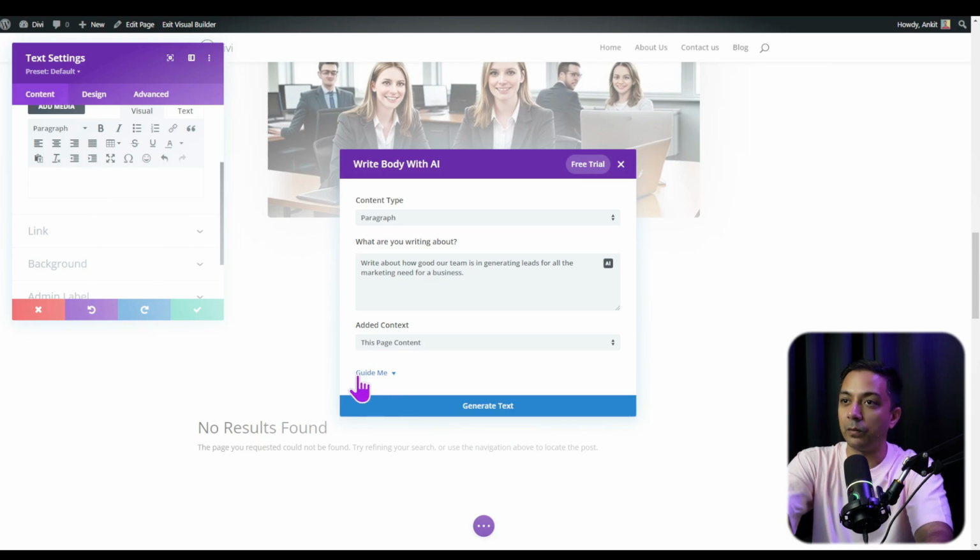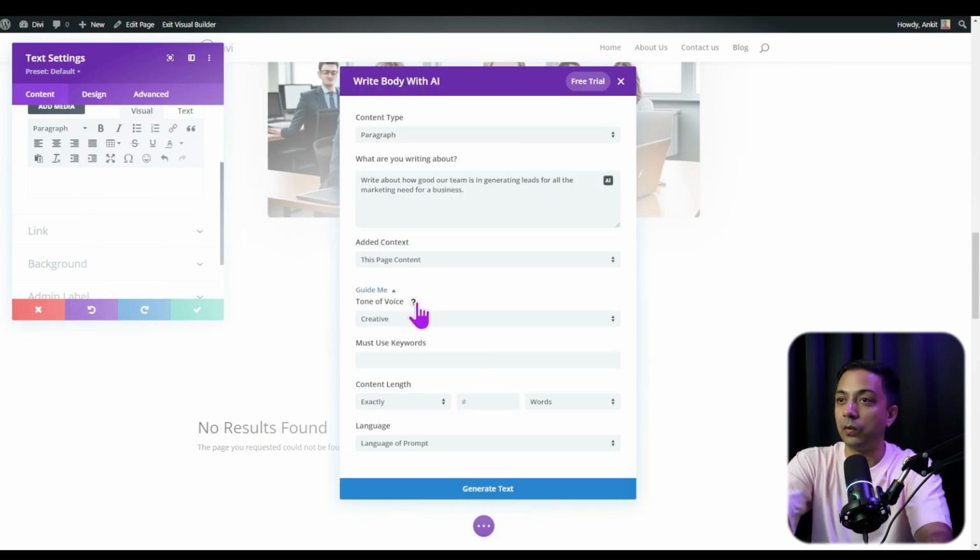And after that, we have an option for guide me. So if we click on this, again, we can change the tone of voice. We can enter the specific keywords that you want to include, or we can give the exact length of the content that we want to generate. But right now, with the simple description, we are going to click on generate text and see how it goes.